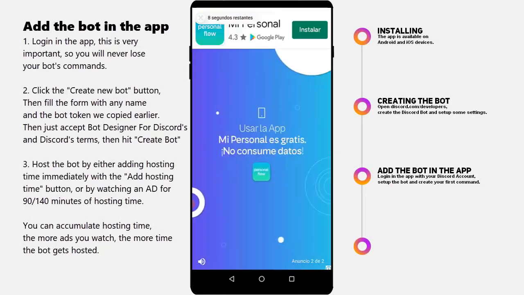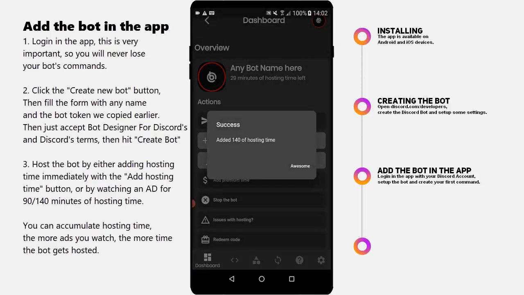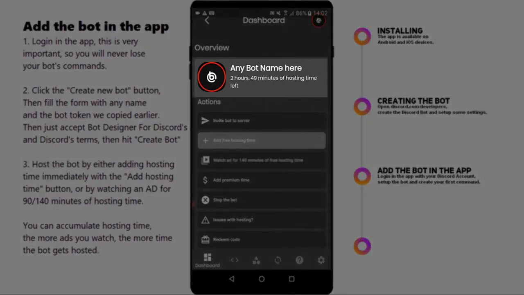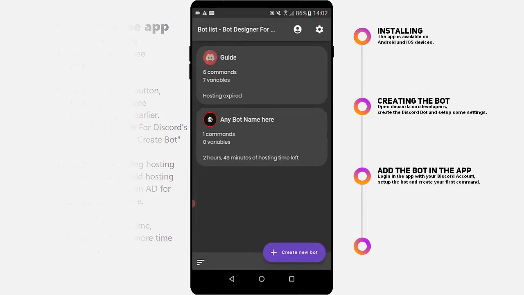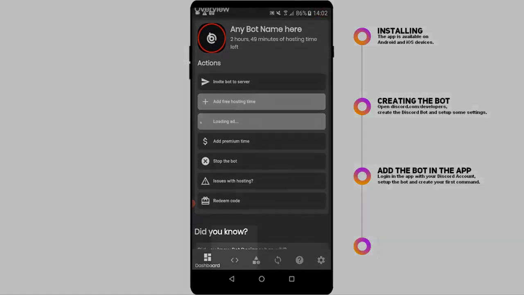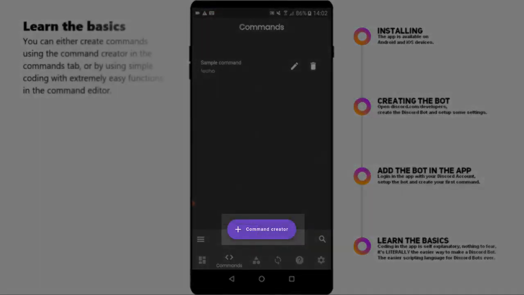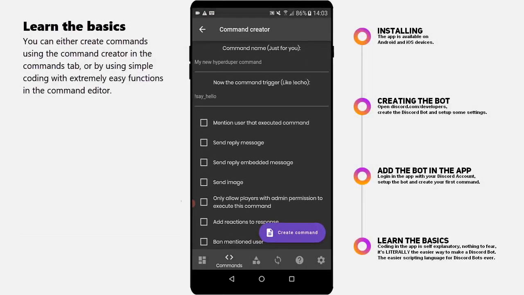Once you click the button, an ad video will display, and after you finish watching it, you can close it and get hosting time. You can accumulate hosting time this way, and whenever you want, just watch more ads to add more hosting time. Now that our bot is hosted for almost 3 hours, we will add our first command. Go to the Commands tab and hit the Command Creator button, where we will create a simple command by using the checkboxes of the Command Creator.